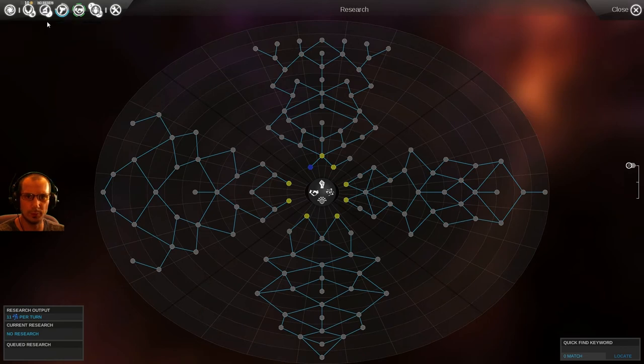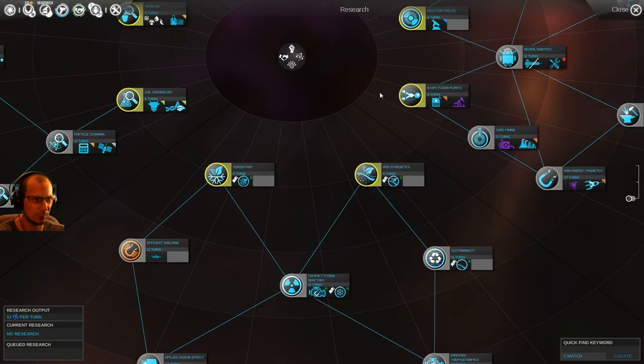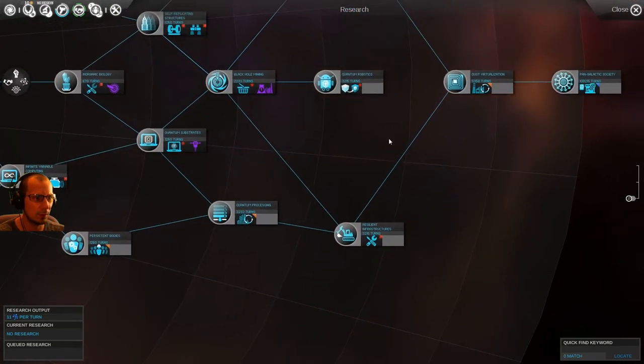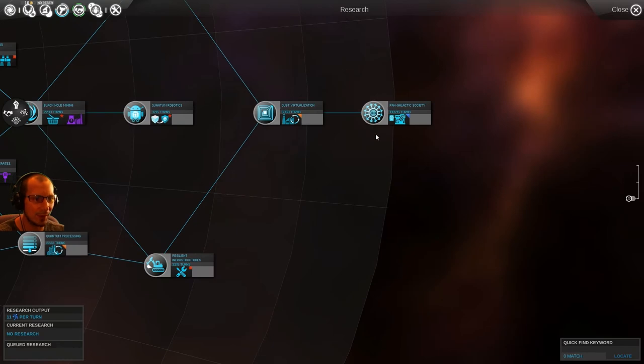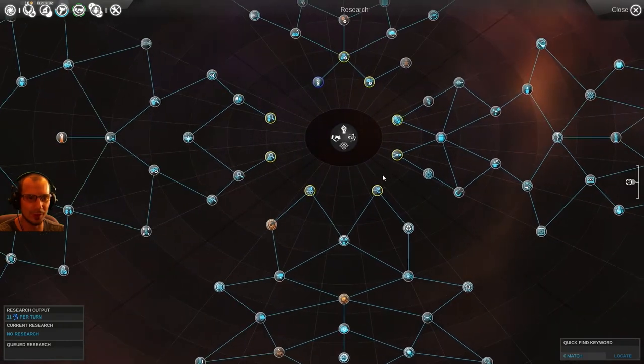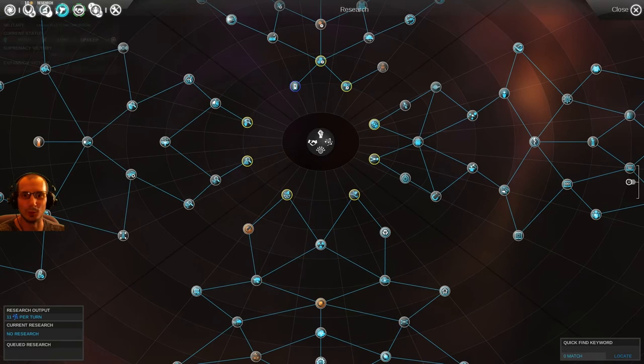Alright, this is my research area. Nice. Holy shit, look at all this. Oh my god. 10,000 turns to get there? I mean, I'm sure that decreases when you have more towns, but man. More star systems, I mean.